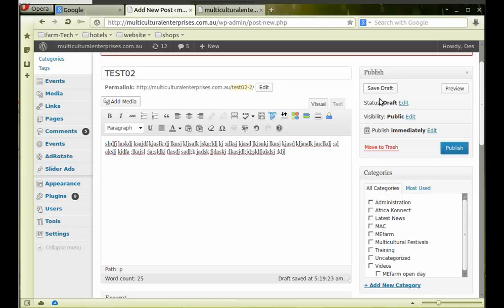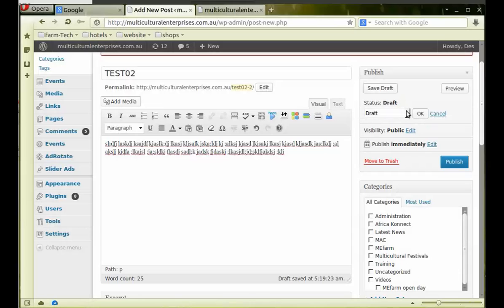Okay. The status of the publishing can be changed here. You can save as a draft, or you say pending review. That means you've finished and you're waiting for your supervisor to have a look at it before he or she can actually publish your article.